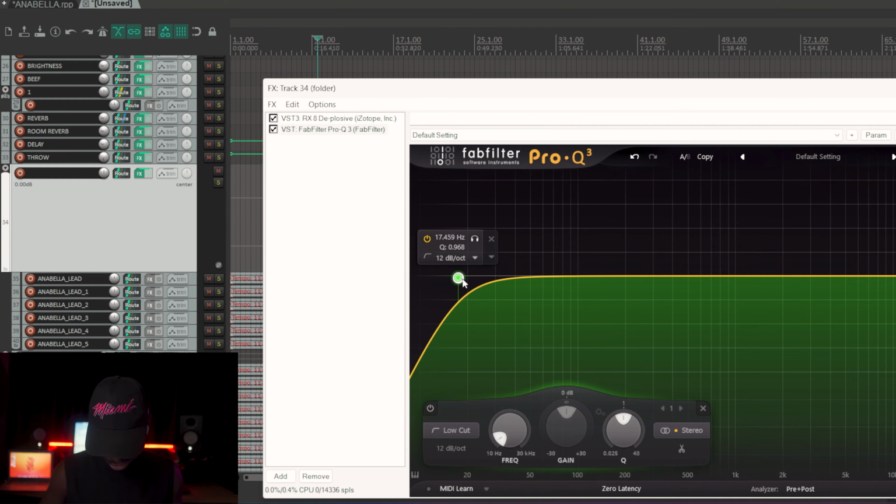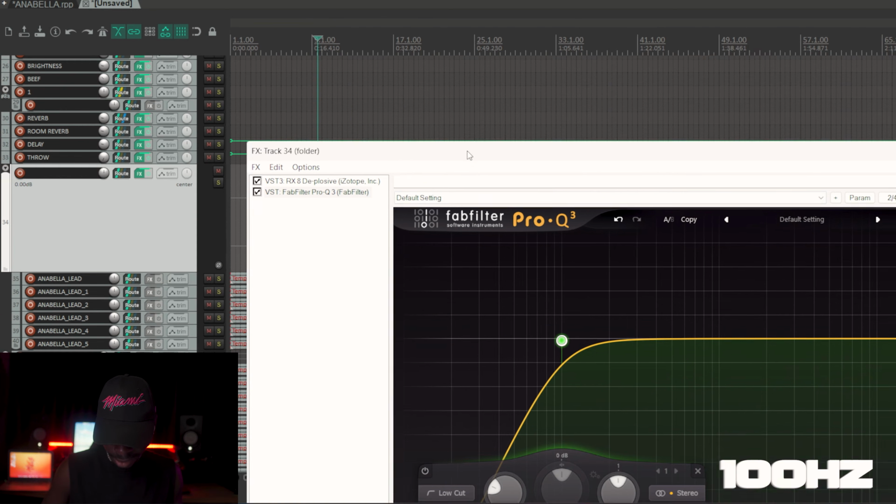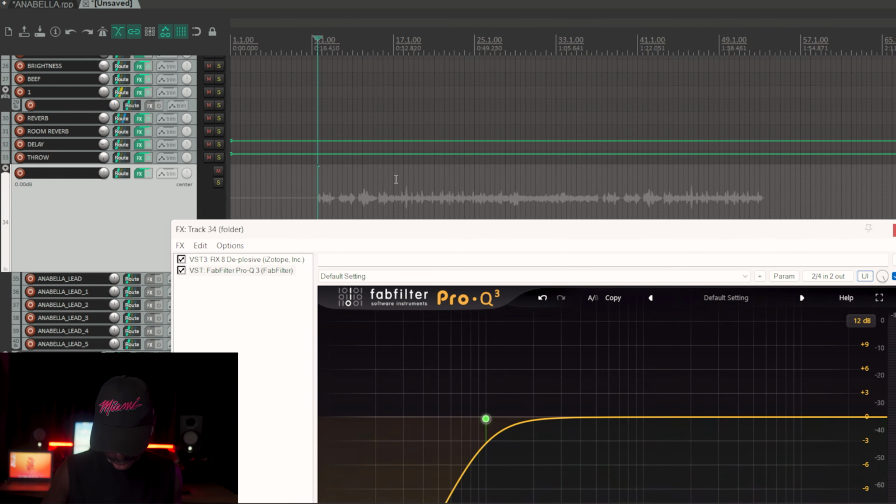Roll out like 100, or from 80 to 100 sha. It depends on how deep the artist vocal is.